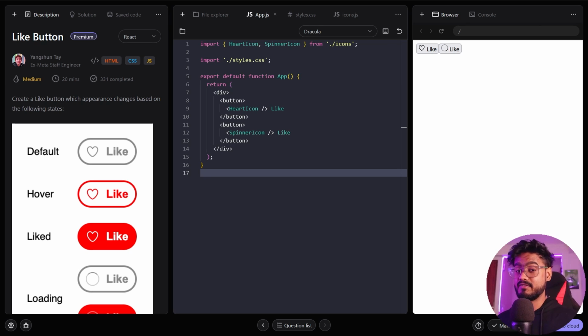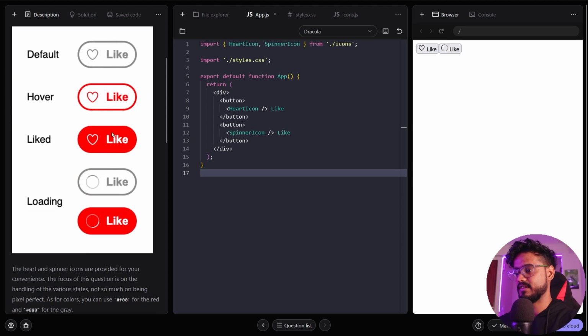Let's discuss a simple but very popular React coding question that you may encounter in your next front-end interview. The question says that we're supposed to create a like button whose appearance changes based on the following states. So as you can see, we have our default state, which looks something like this. When we hover on it, it turns red. When we like it, it fills the button completely.